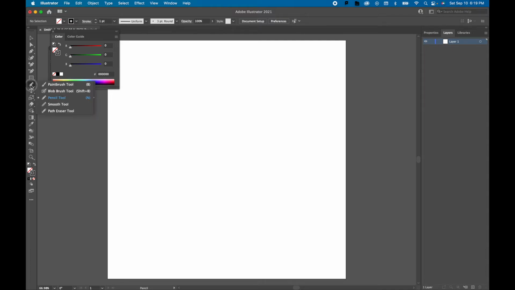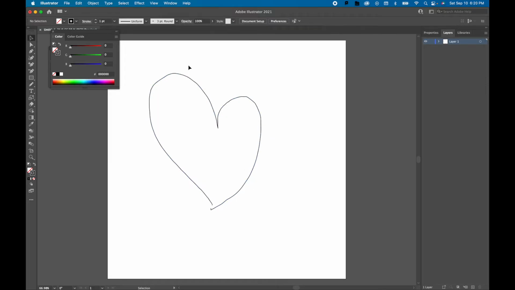If you don't see it, hold this down, and you'll find it in this group with the paintbrush, the blob brush, and the smooth tool. Yours may or may not have a path eraser tool, but we can add that later. If you've ever used Microsoft Paint before, you probably remember the pencil tool as the thing that made not very nice looking stuff. If I draw a heart with it, it looks a lot like a heart we'd get out of Microsoft Paint, especially because I'm drawing it with a mouse. The path's jerky and it kind of stinks, so let's delete it.